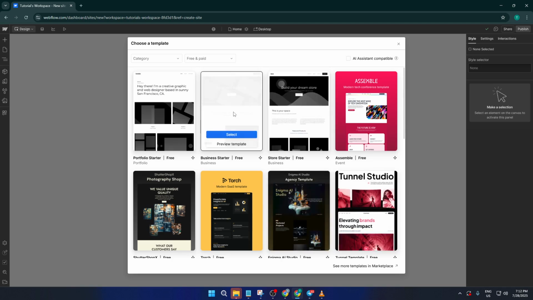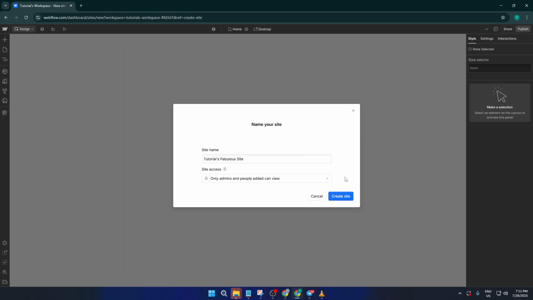So browse through the templates Webflow offers. There are tons of categories: business, portfolio, blogs, online stores, you name it. Take your time here, look at the layouts, the styles, and don't be afraid to preview them. When you find one that stands out, just click Use Template. Now don't worry if at this point you're unsure about the template you picked. You can always change things extensively later on. That's one of Webflow's awesome strengths.